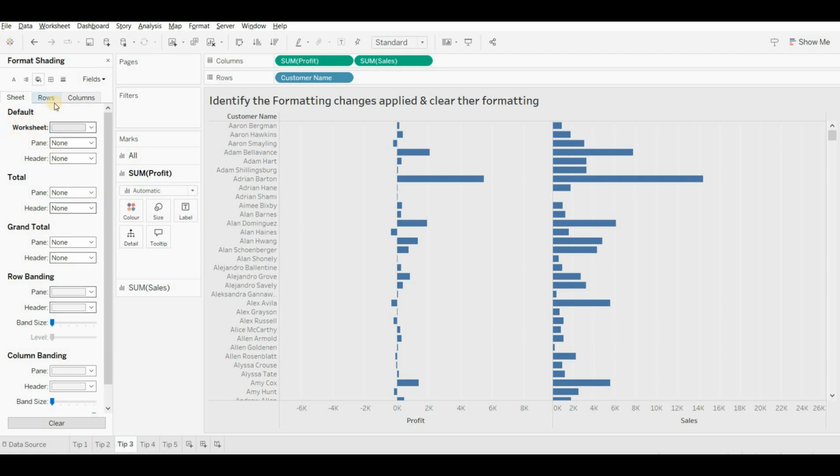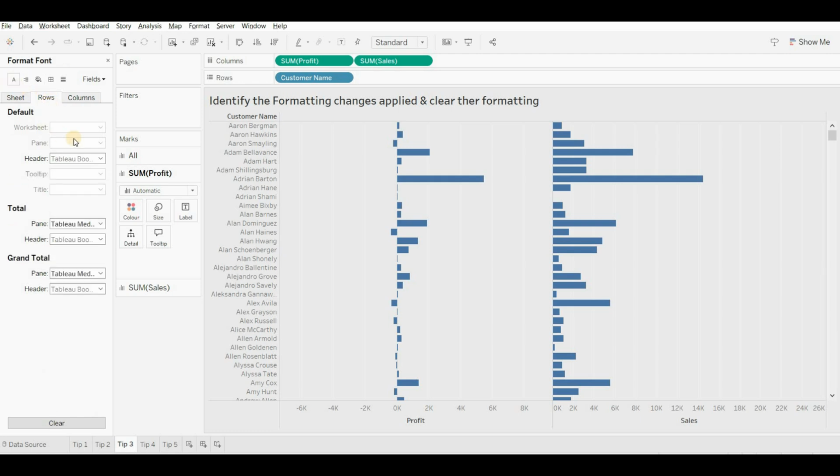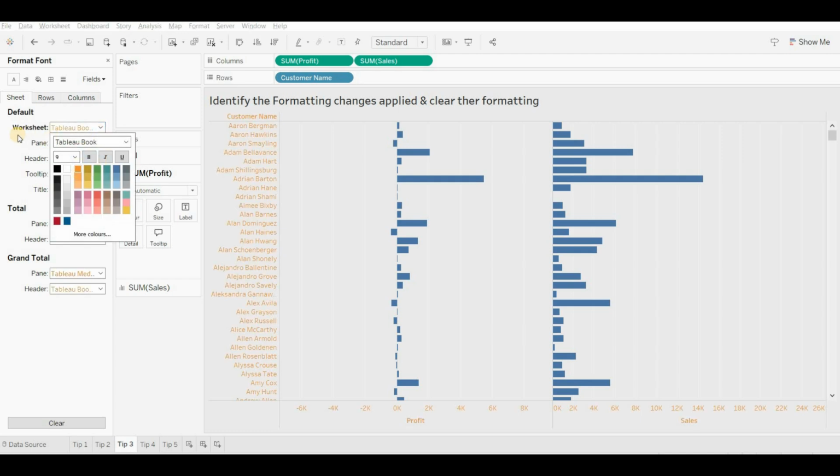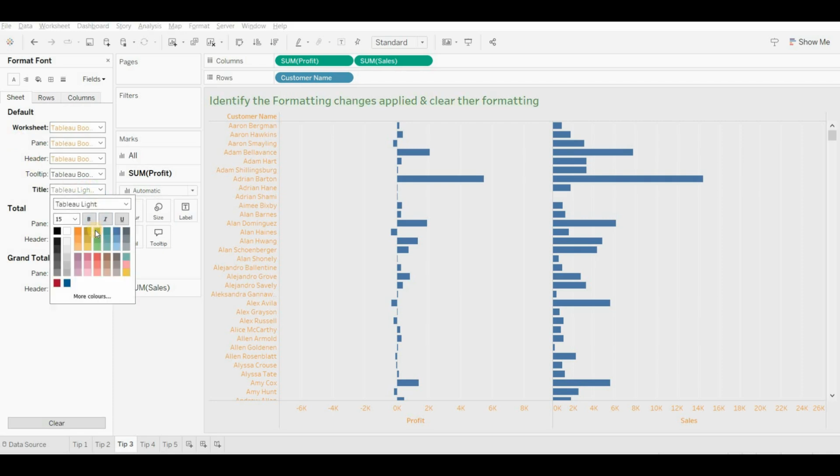Okay, let's take one more example. If I go to Sheet, and on the sheet I want to make the color this one. Now you can see it has also become bold. If you want to change the title, you can make it a green title. And now you can see Tableau automatically makes it bold. Okay, so how can you remove or revert the changes?